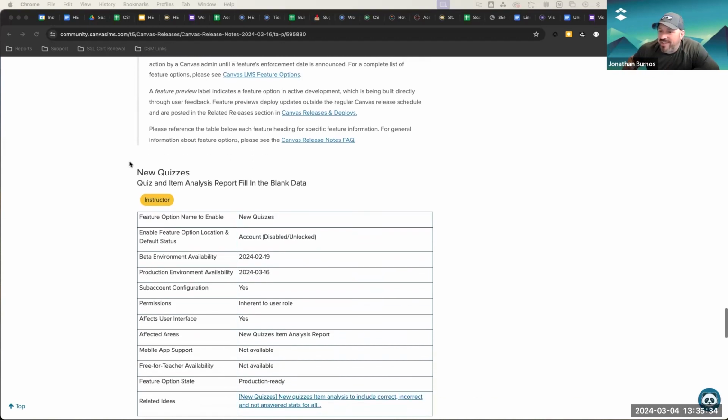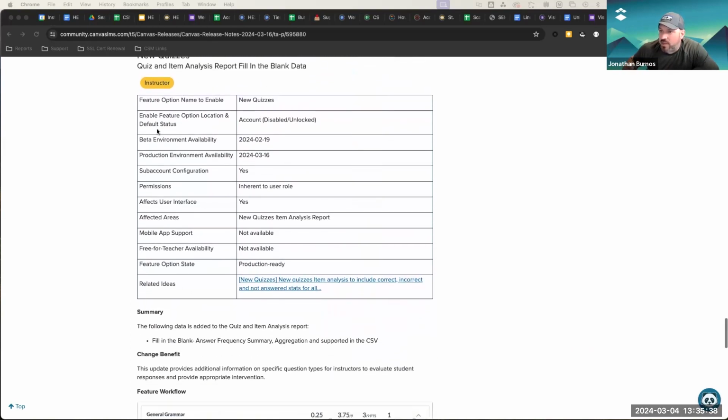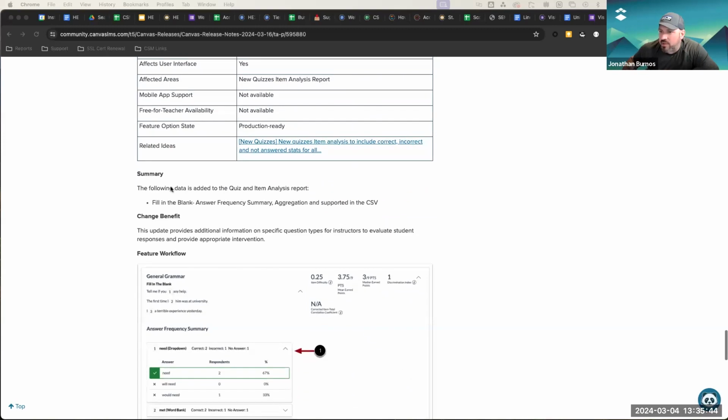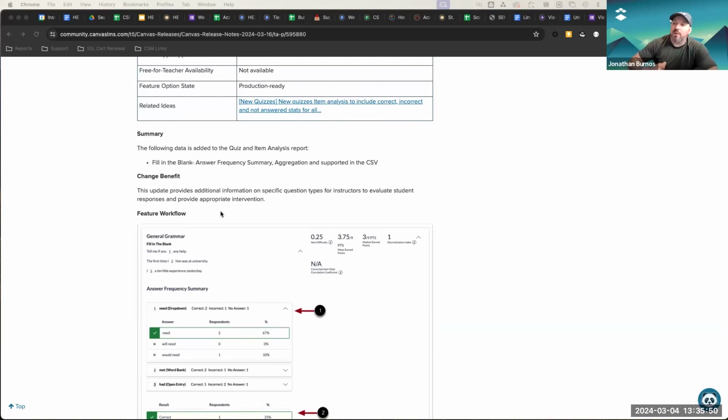Let's look at New Quizzes. Quiz and item analysis report, fill in the blank. You see instructors have an impact here. March release, take a look at the summary box. What's going to happen? Summary: the following data is added to the quiz and item analysis report. Fantastic. Fill in the blank answer frequency summary aggregation is now supported in the CSV file where it wasn't before.